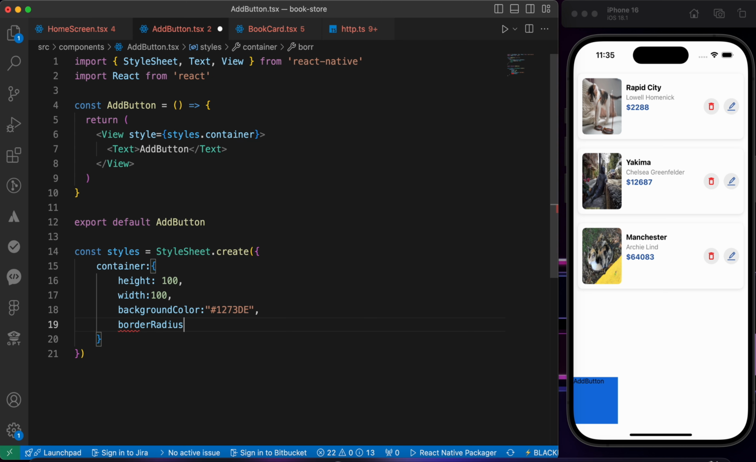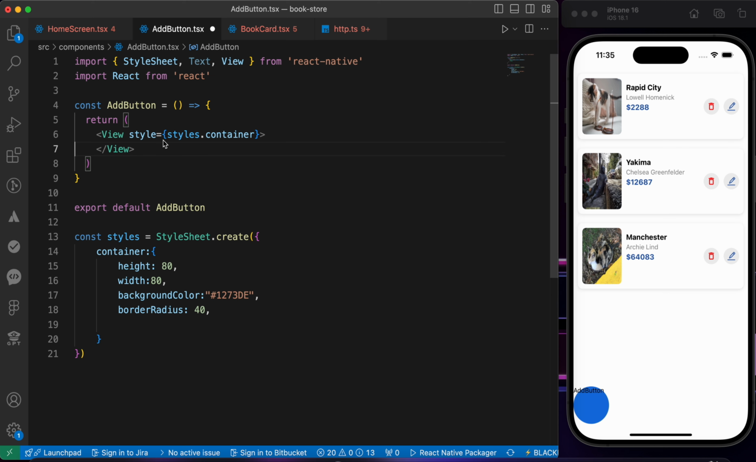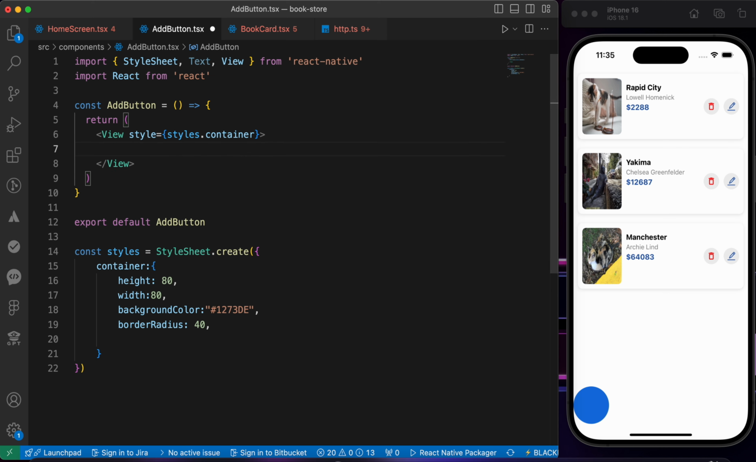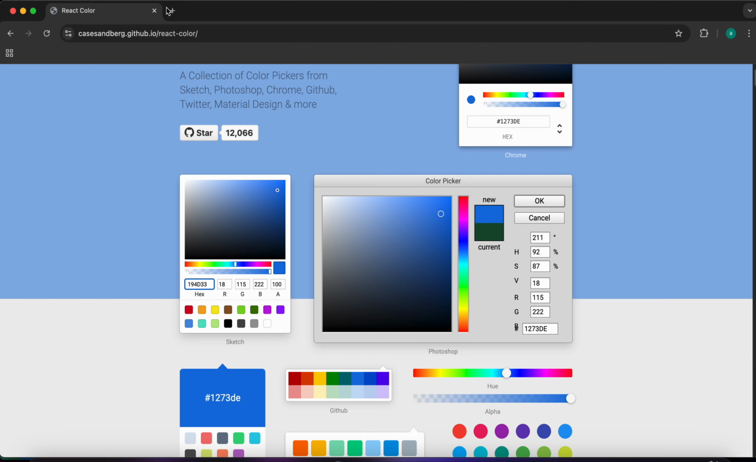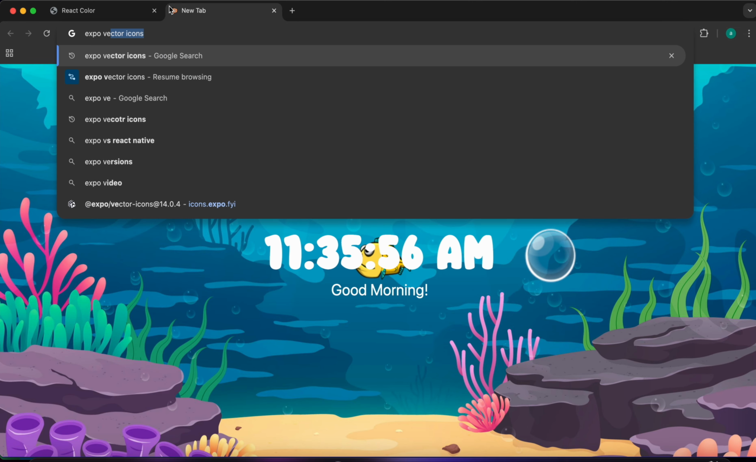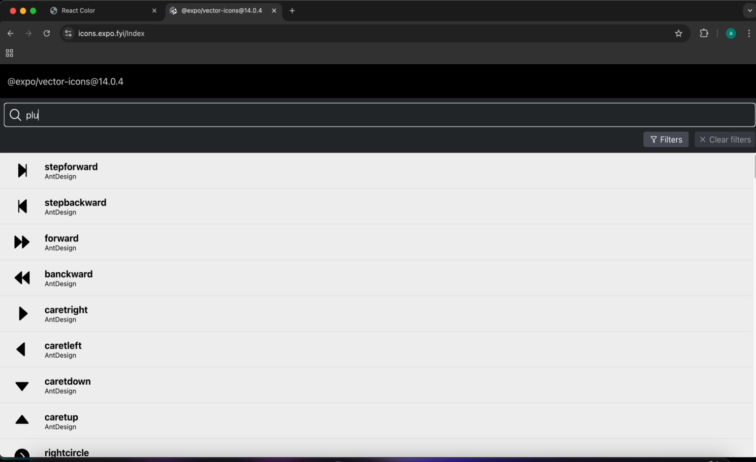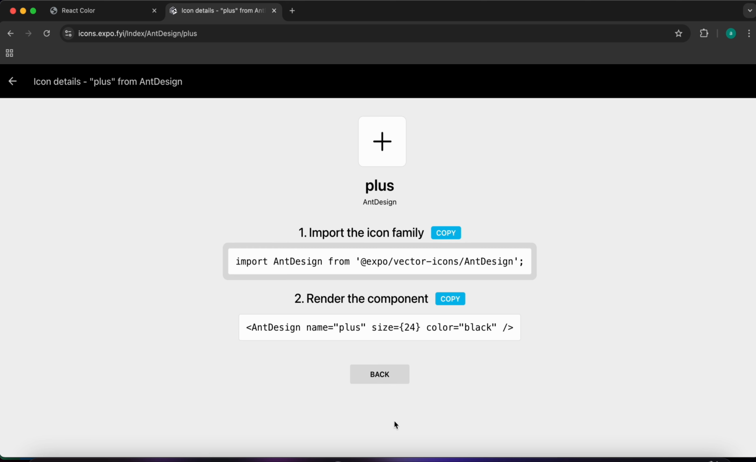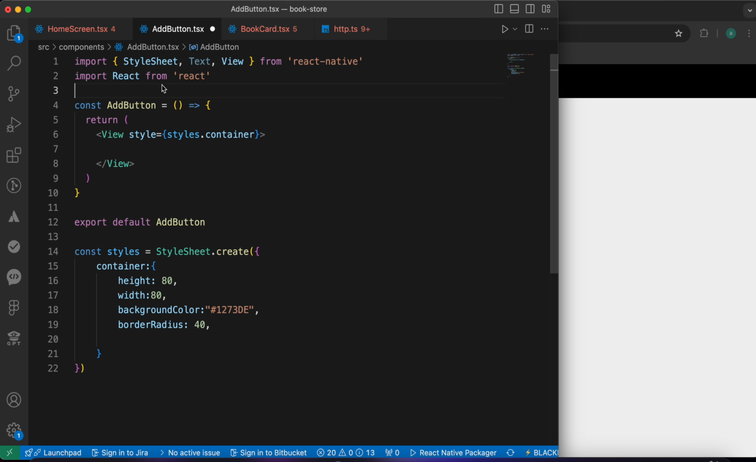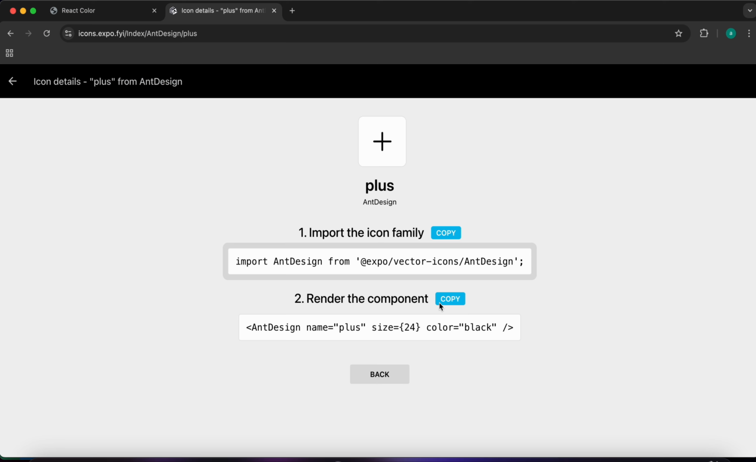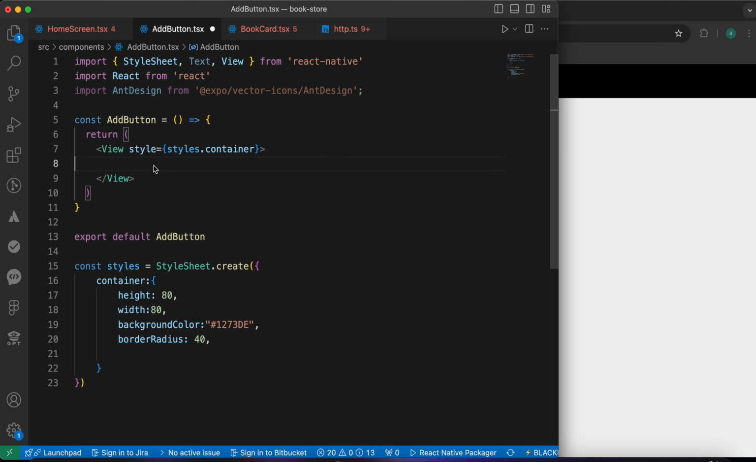Let's create border radius. Let's make it 40. And let's make this button only 80, not 100. Okay? Let's remove this add button text and add a plus icon. So let's open Expo vector icons. And let's pick any plus icon. For example, let's add this plus here. So let's copy this code to import and this line to render.